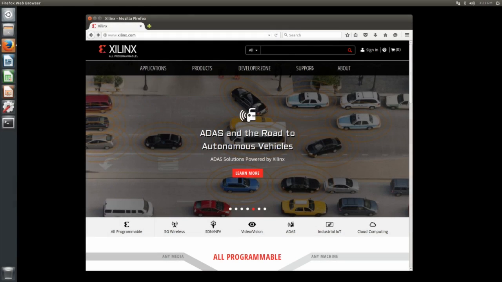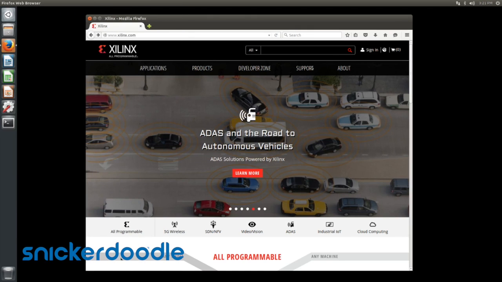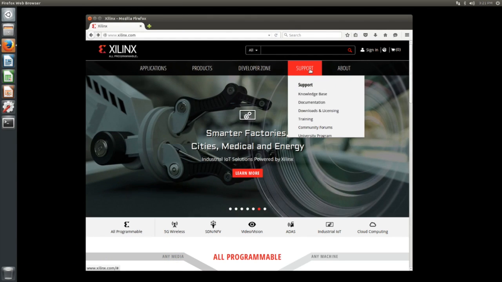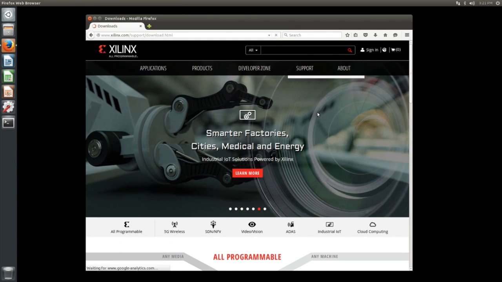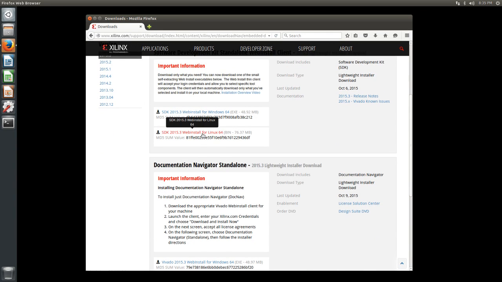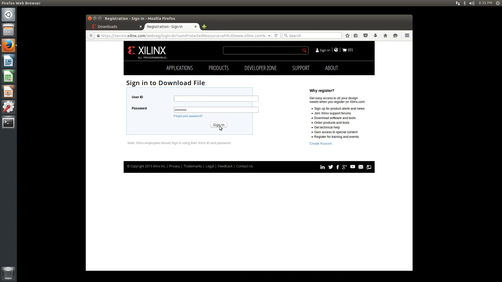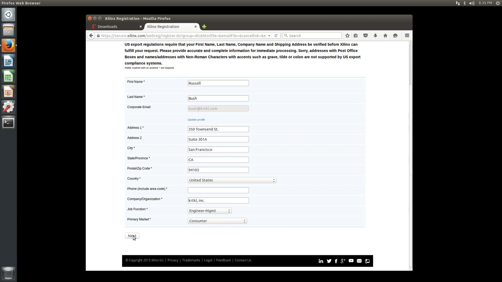This video will demonstrate how to download, install, and activate the Xilinx SDK for use with Snickerdoodle. The first step to the download process is to navigate to Support, Downloads and Licensing, and Embedded Development. In this video, we are installing on a 64-bit Linux virtual machine. Before downloading, you will need to create an account which will also be used to activate the SDK.